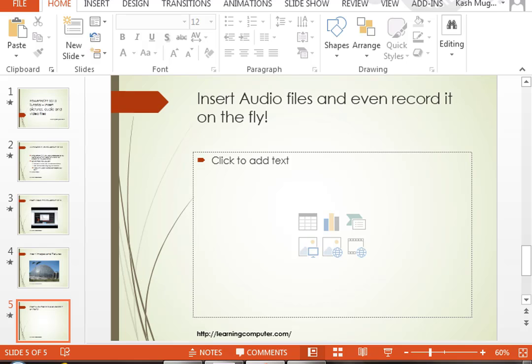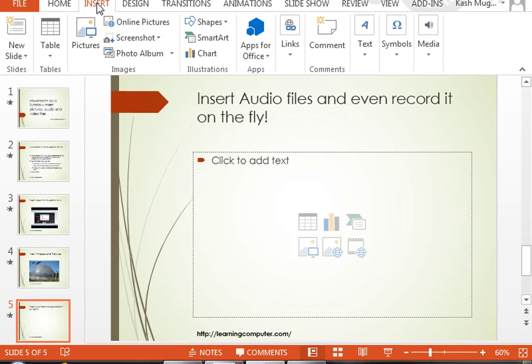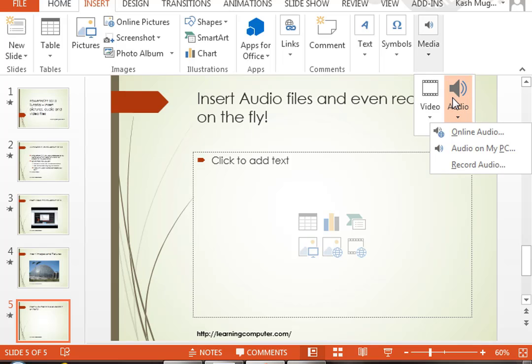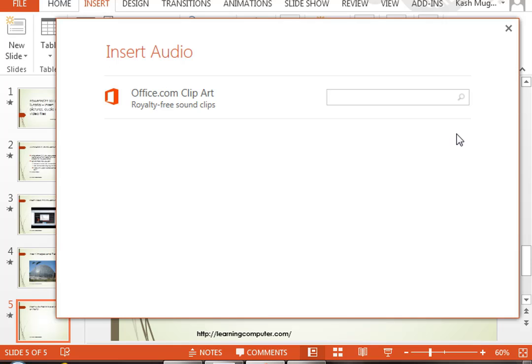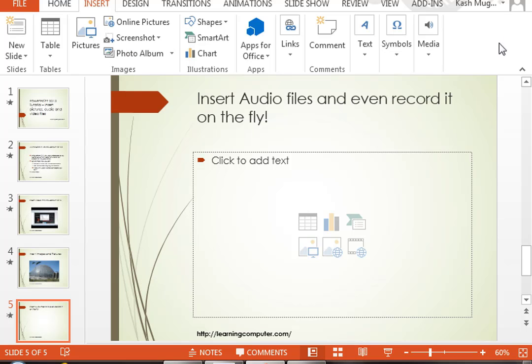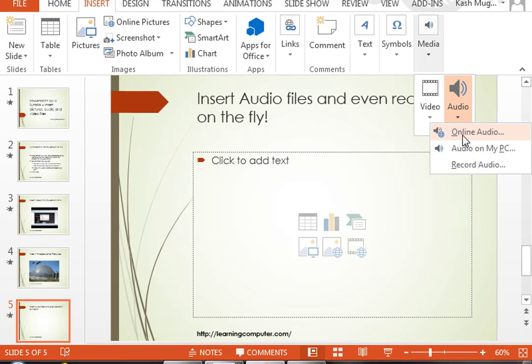Well, how do I do that? Again, you need to go to the Insert tab, Media, and Audio. And this time I'm going to first try to show you online audio. It's asking me about Office, which I don't want, but let me try this again. Insert audio.